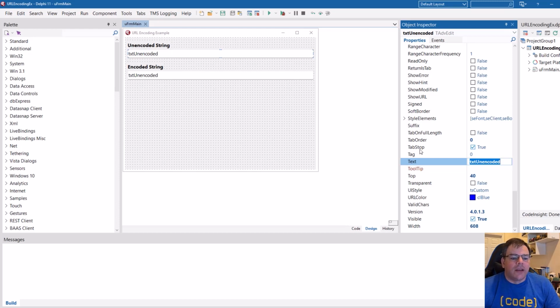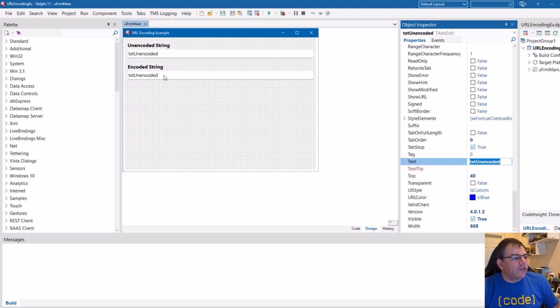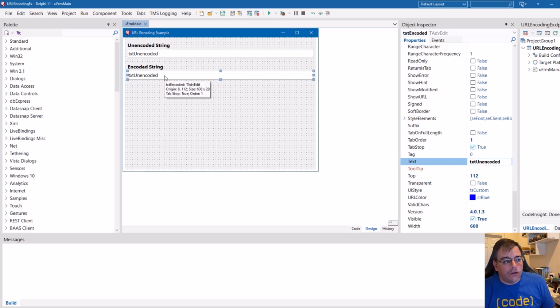But as always, with advanced edit controls from TMS, you also have special properties to access numeric values and to change the editor so that you only want numerical values. Just as an aside, before we dip into the actual topic of URLs. So I prepared two edits, one for the unencoded string and another one for the encoded string. And you might think, why is he talking about string and not about URLs? Because we want to talk about URLs today.